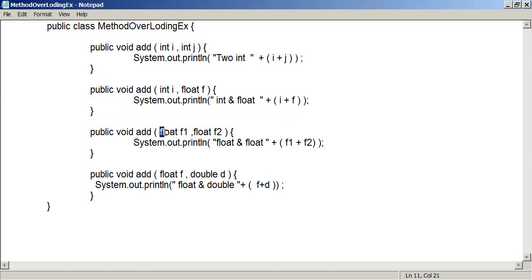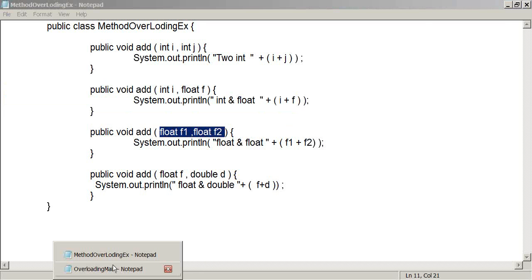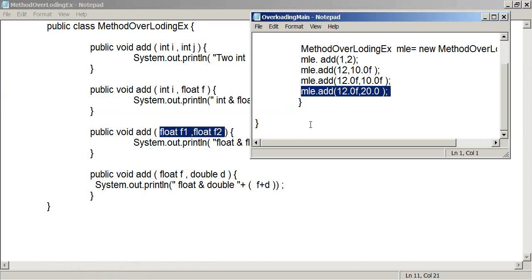Float and float, this one. This is the way. You need to pass float data. Float and float. Yeah, 12.0f and 10.0f. What is there? The data passed is the same, right?